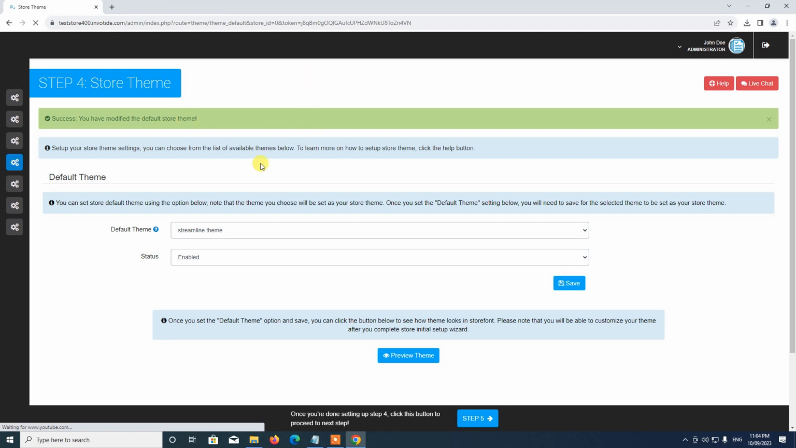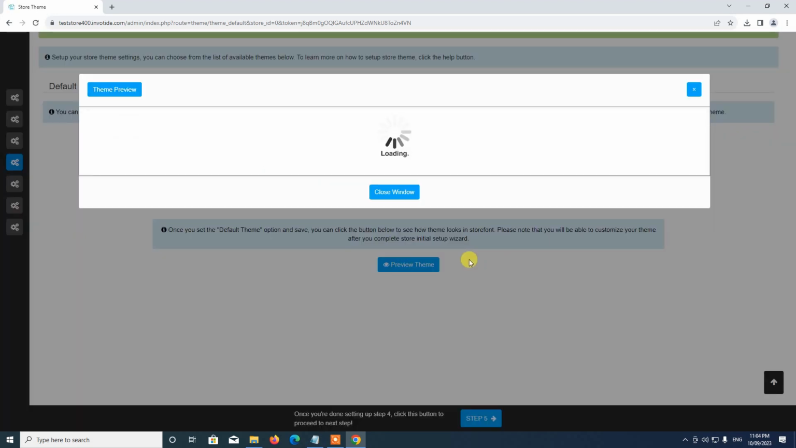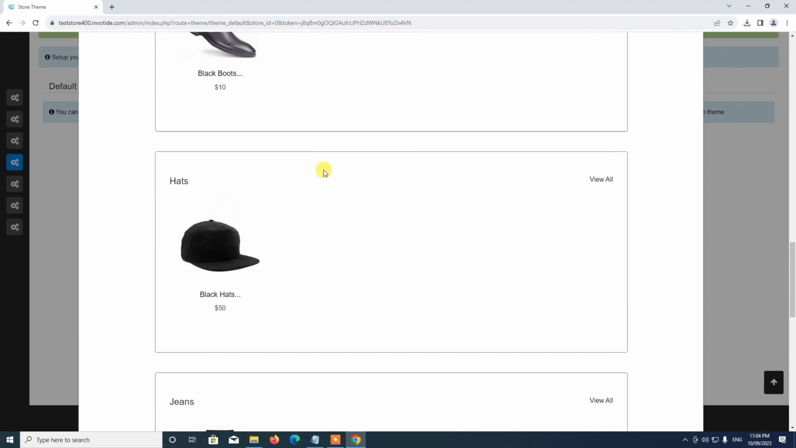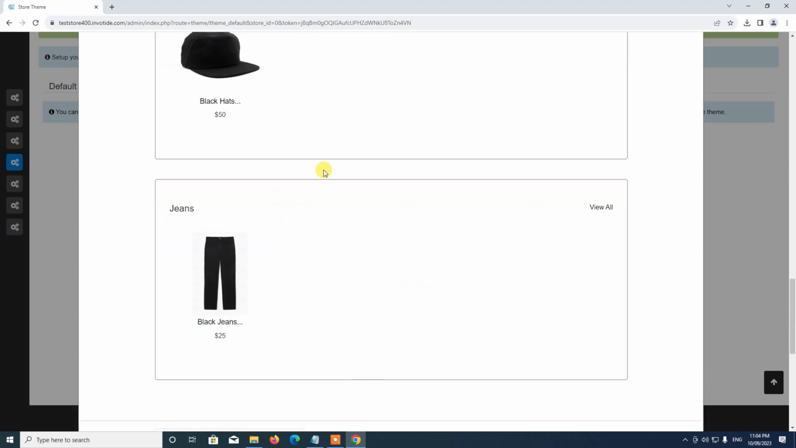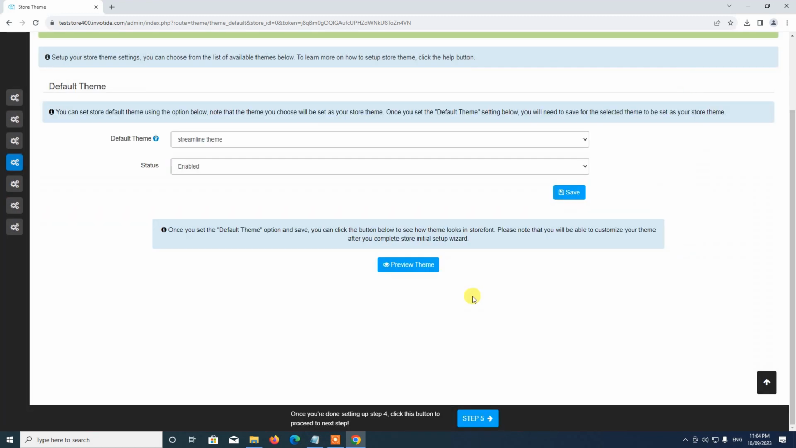All right, so now that we've saved, we can preview this theme to see how it will look by clicking the preview button. All right, so this is our new theme. You can see this is what the customers will see when they access the store. So the theme looks okay. So we'll now proceed and close this.